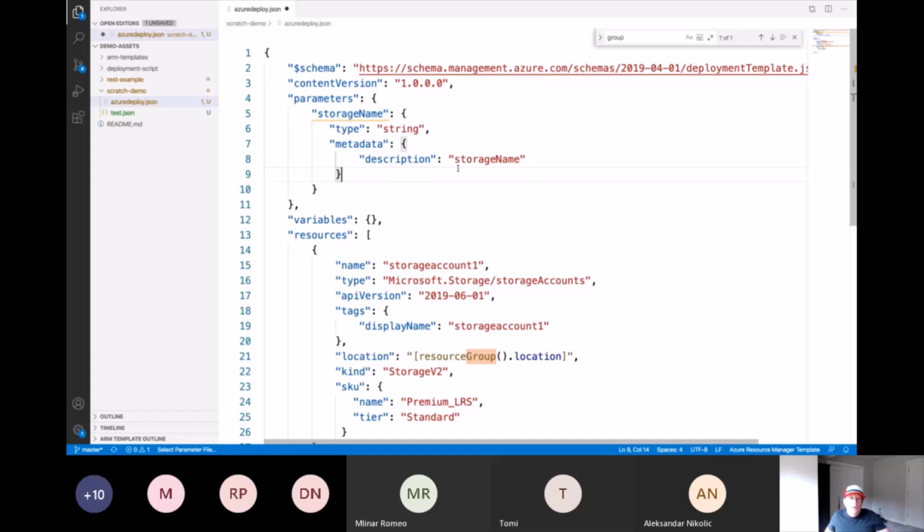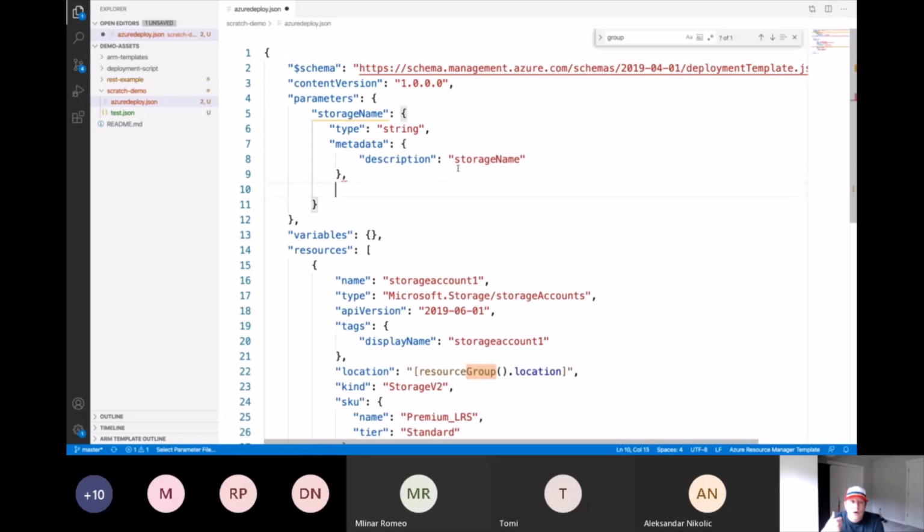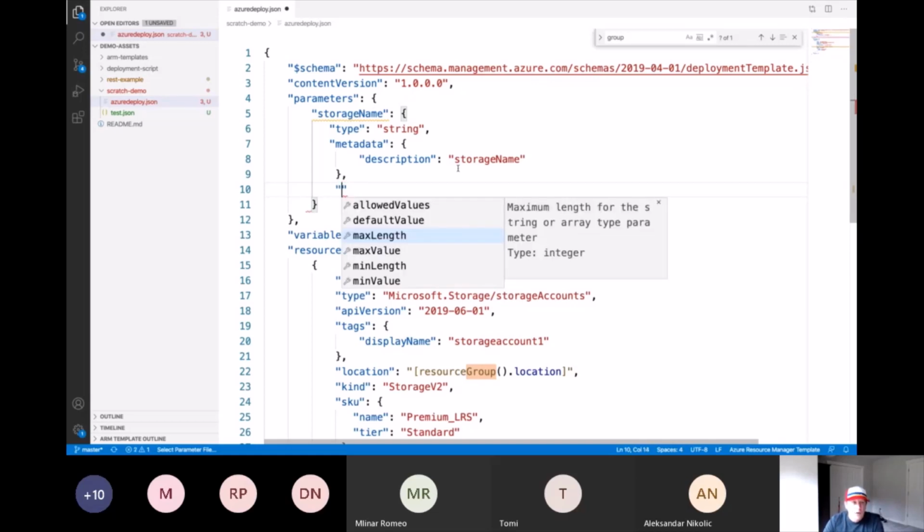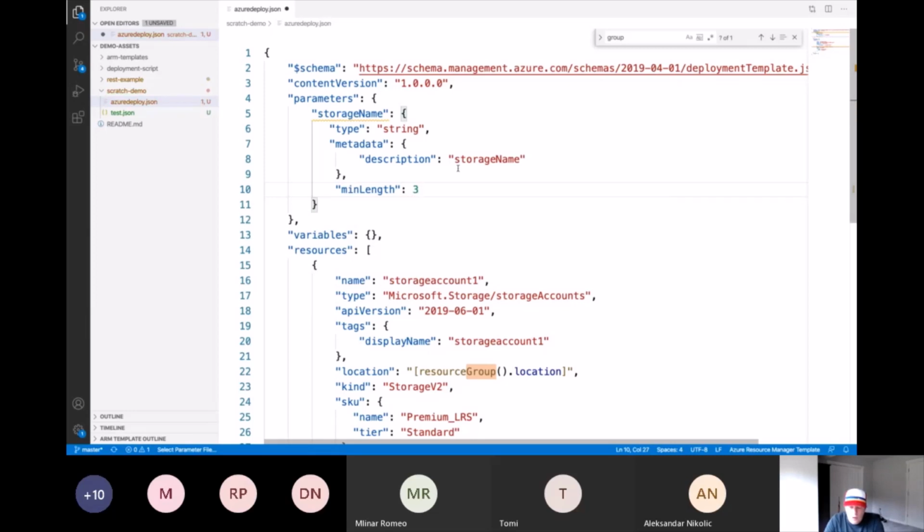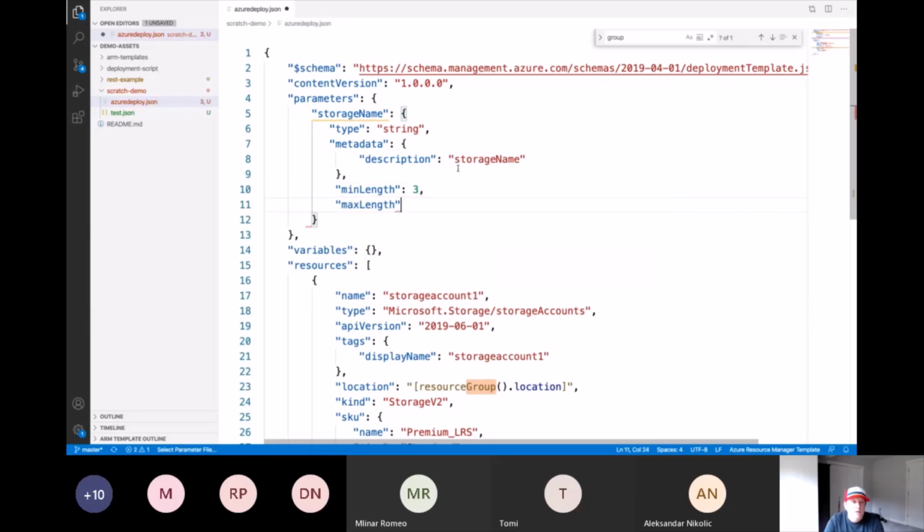And then I know, because I've been working with storage accounts for a while, that a storage account name has a minimum character limit of 3, so it has to be at least 3 characters and a maximum of 24. So I'm going to put a comma in here, and in our parameter declaration, we can define some of those constraints. So I just put in double quotes, and again, using Schema IntelliSense, I can see all of the values that I can set on a parameter. One of those being min length. So I'll put in 3, and then I'll do a max length, and I'll put in 4.